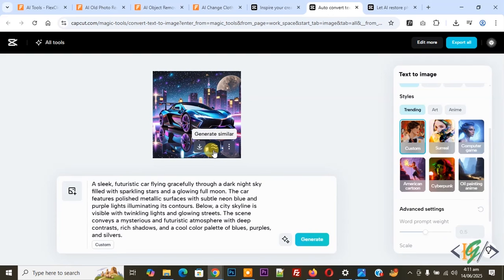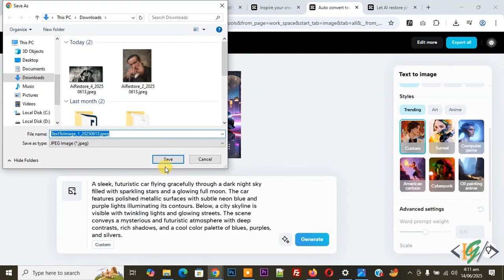So you can download it. If you want, you can generate similar. So it's up to you. So download. Now download done. Open it. Now you see.